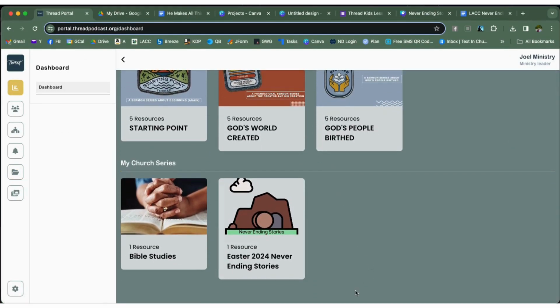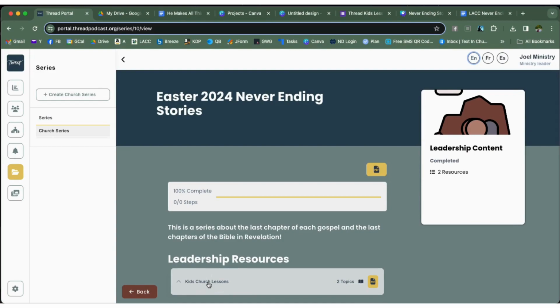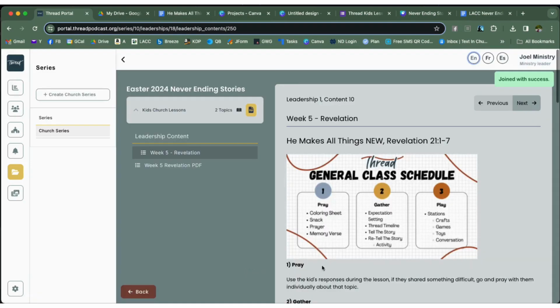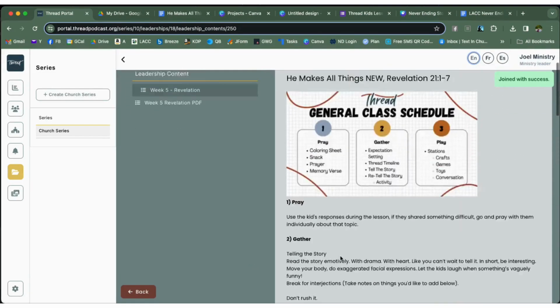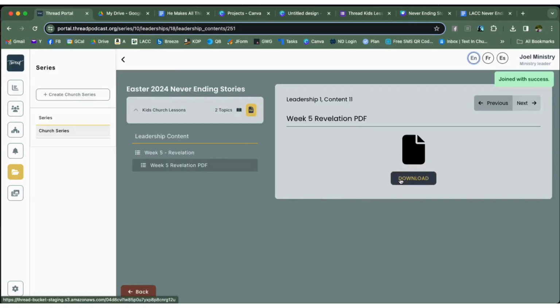On the portal, you see you've got this resources just in the portal. Click on that, and there's the kids' church lessons, and we have the kids' church lesson that we made and copied. Looks like that, just like it would for Thread. You can click it, you can print that PDF, or you can just download the PDF that we uploaded as well. Two different options that we made, and there they are.